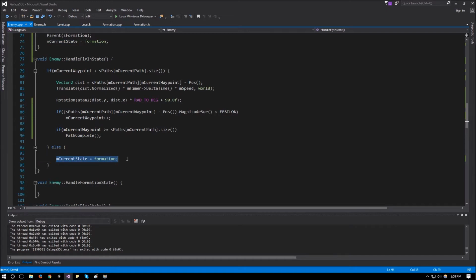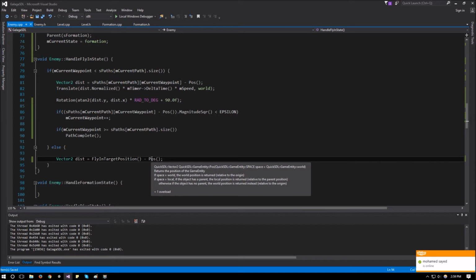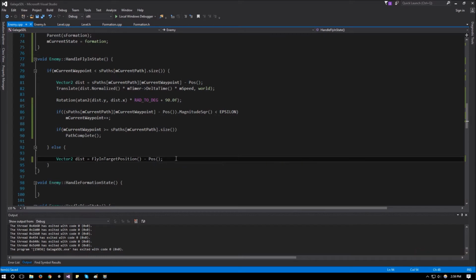So we will erase that, and then say that our Vector2 dist is going to be equal to our fly-in target position minus our position. The fly-in target position is the world position we're going towards, and our current position, so that we can get the distance between the two.